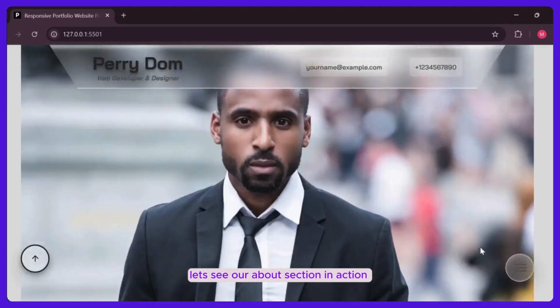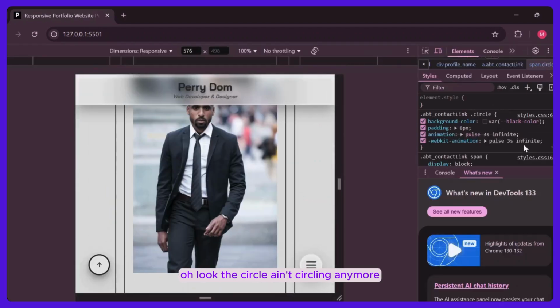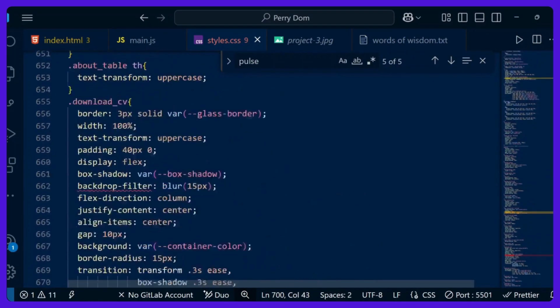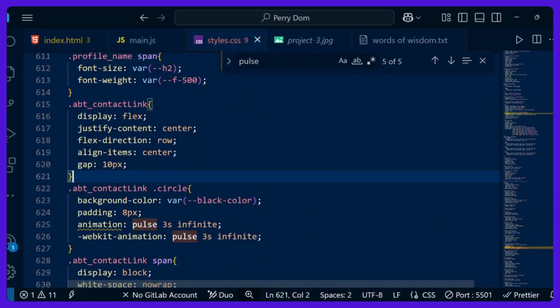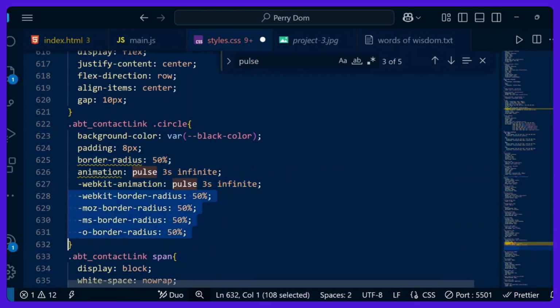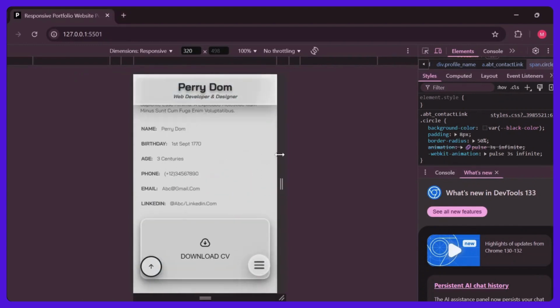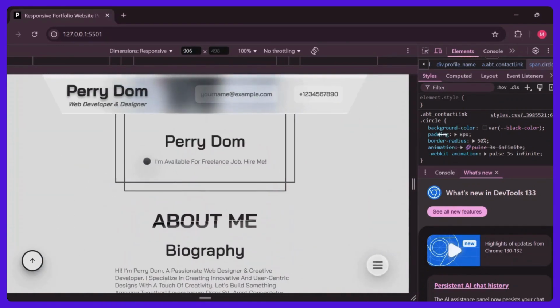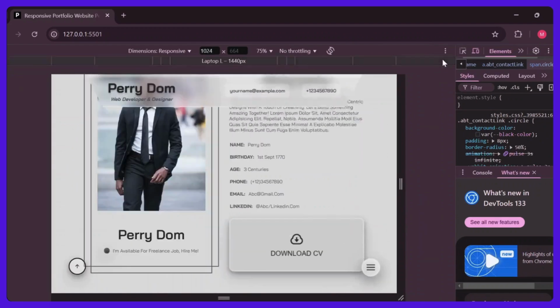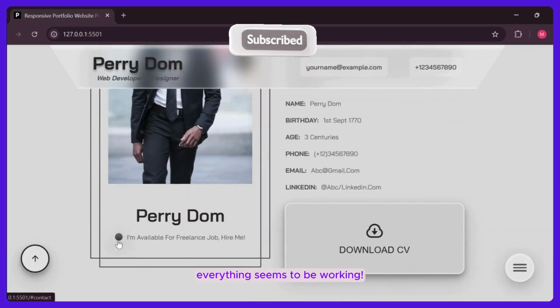Let's see our About section in action. Ouch, look, the circle ain't circling anymore. Everything seems to be working.